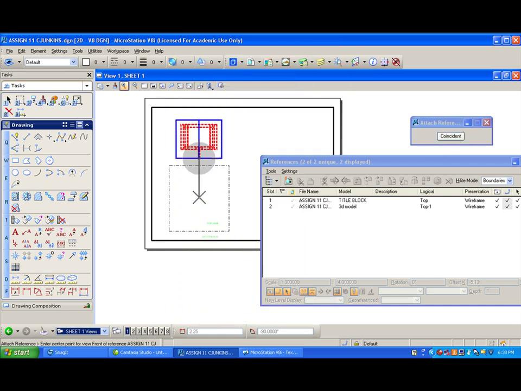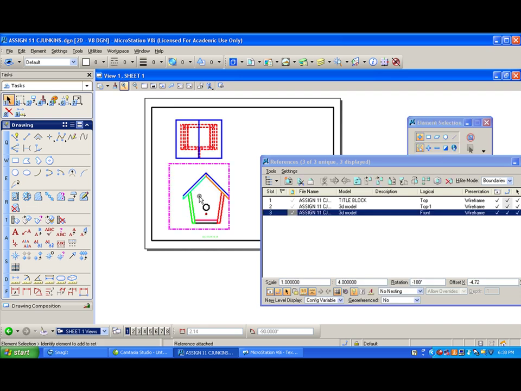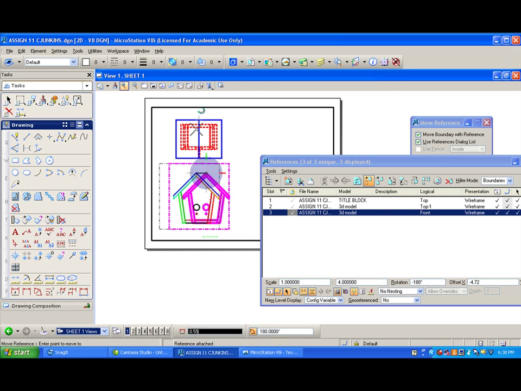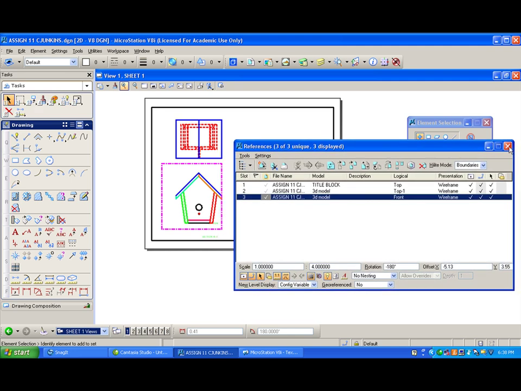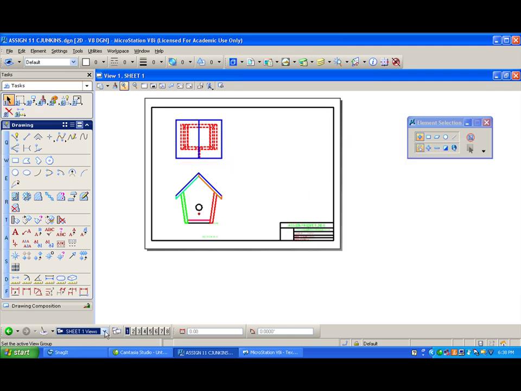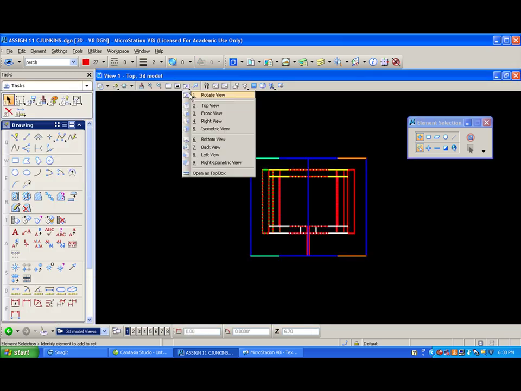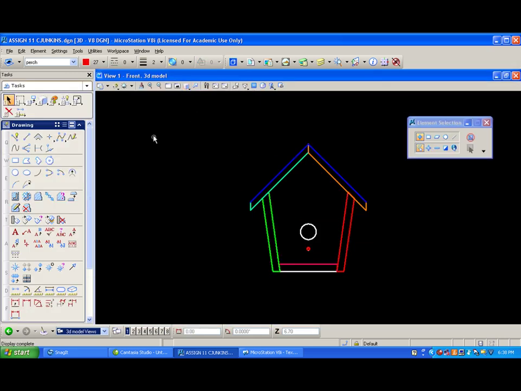Hit OK, and we'll place that right there. We do want to line up our peaks with this piece. What we probably should do is go back and do, on our 3D model, our other views with hidden lines, visible edges taken out.